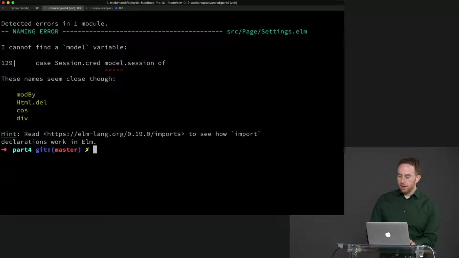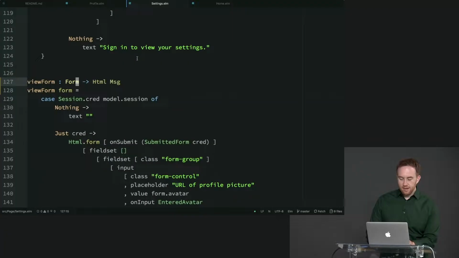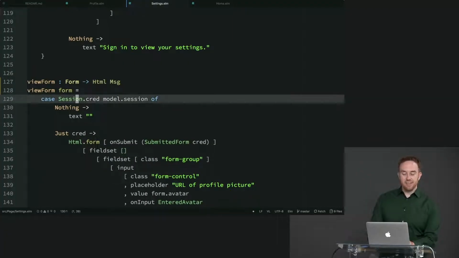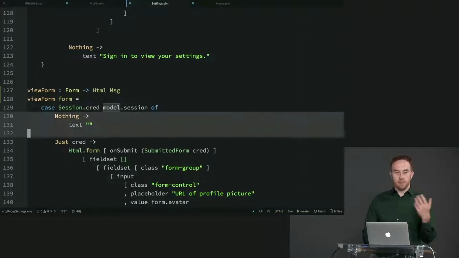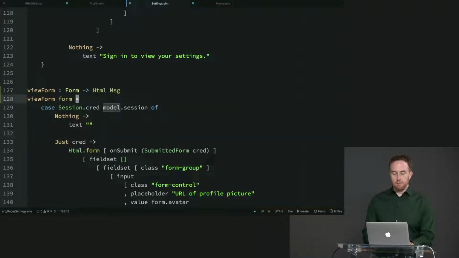Okay, no problem. On to the settings. Sorry, that is a problem. Just kidding. On the next line, we immediately say session.cred model.session. So we're still referencing model inside this function, but we're only using it to get the session cred. So there's two possibilities that we could do here. One is we could say I'm going to accept, so session.cred, that function returns a maybe session, which we're immediately pattern matching on.